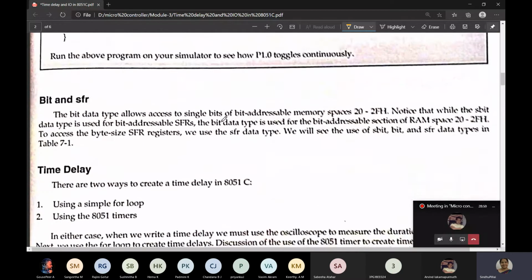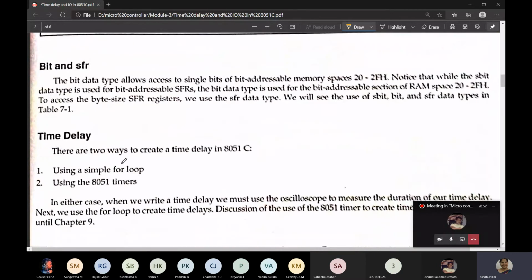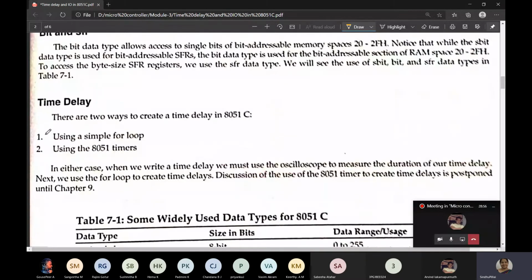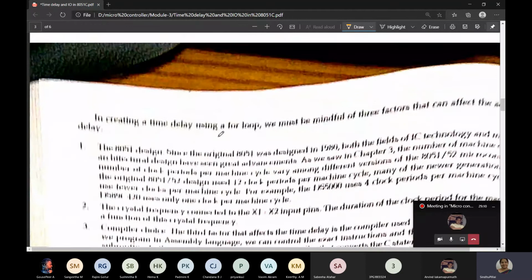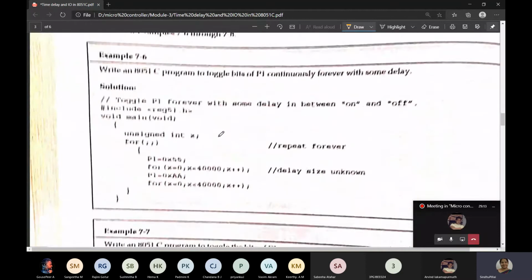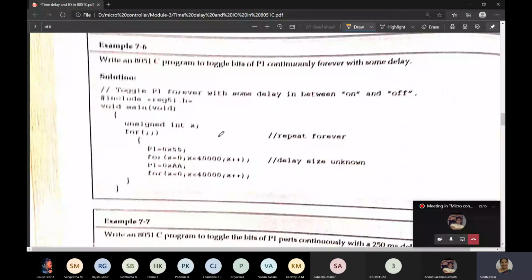Next we'll go with time delay. There are two ways to create the time delay in 8051. The first one is using a simple for loop. Second one is using timers. Using timers will come in the second part of this module. So first we'll go with simple for loops: how for loops are used to create delays. Just one number will be given. It will be made to run some number of times.